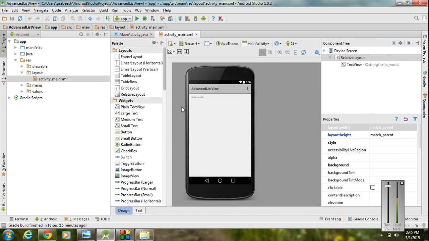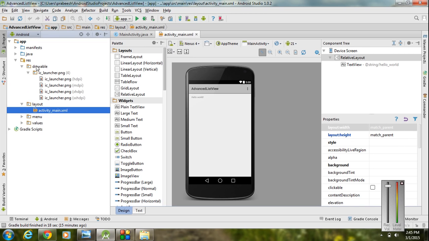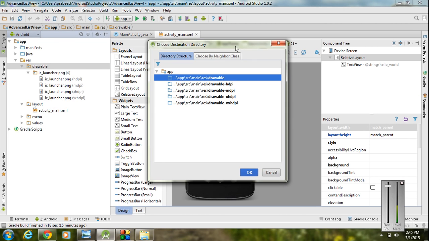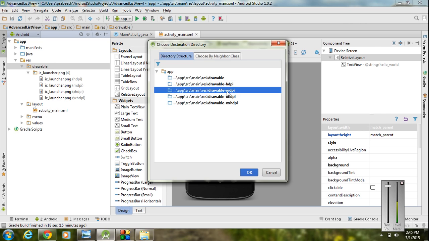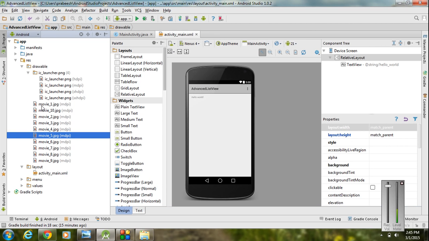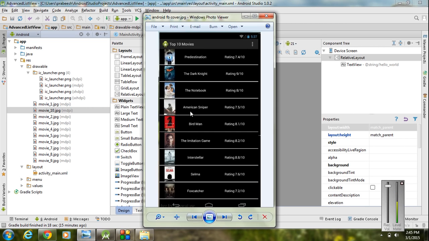So here I am going to copy all these movie images. Now go to Android Studio, and here I am going to paste the copied images into the drawable folder. Select the paste option, and here I place these images in the drawable mdpi folder. Click OK. Okay, now we have the movie pictures, movie posters, available in the drawable folder. Now we have to add some movie titles. Also we have to add some movie ratings.